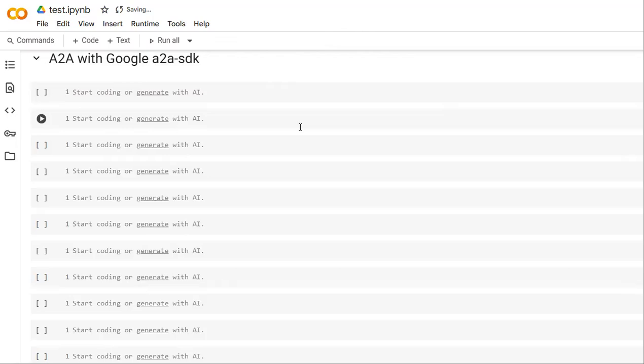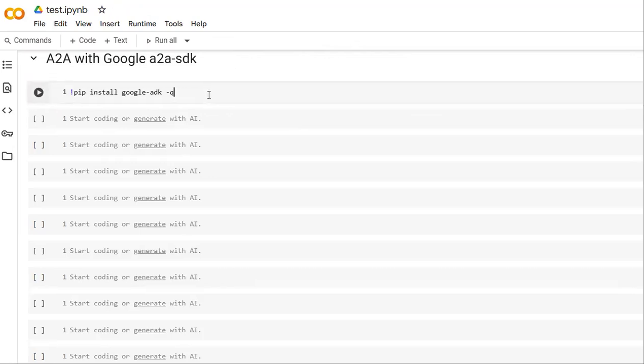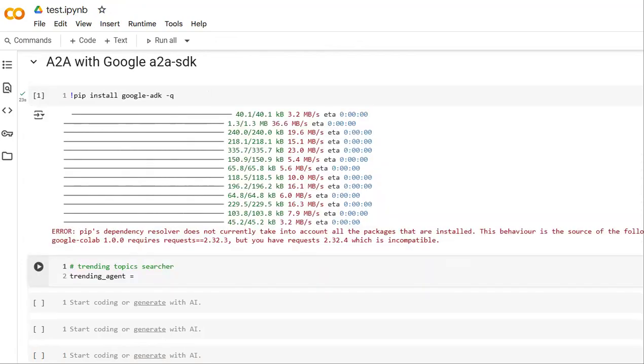Now for the first step, let's create the two sub agents. To create the two sub agents, we are making use of Google ADK. Since we are making use of Google ADK, we need to install it. So that's the first step. Okay, now our Google ADK got installed successfully. So let's create a trending topics agent.